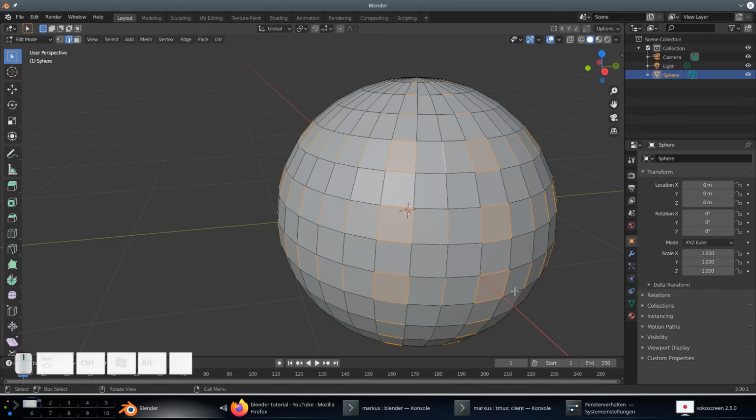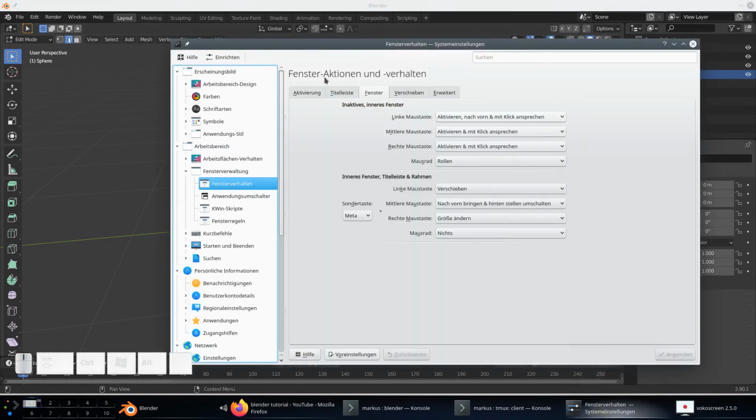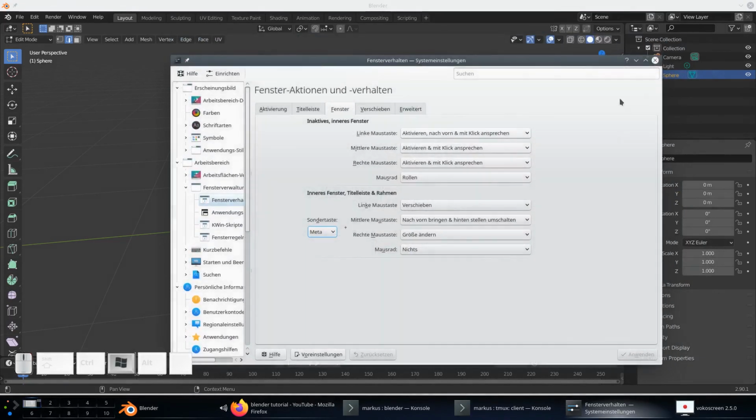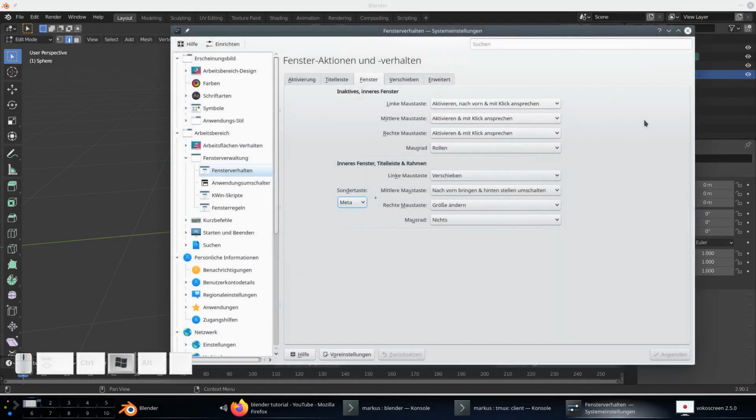And that's it. That's the only thing. In the window settings, change the window behavior. There I can change the size of the window with the right mouse button together with the Alt key. Change the Alt key to the Meta key, and you can still use this function now by pressing the Windows key on your keyboard instead of the Alt key. So you see, that one still works too. And that's all.